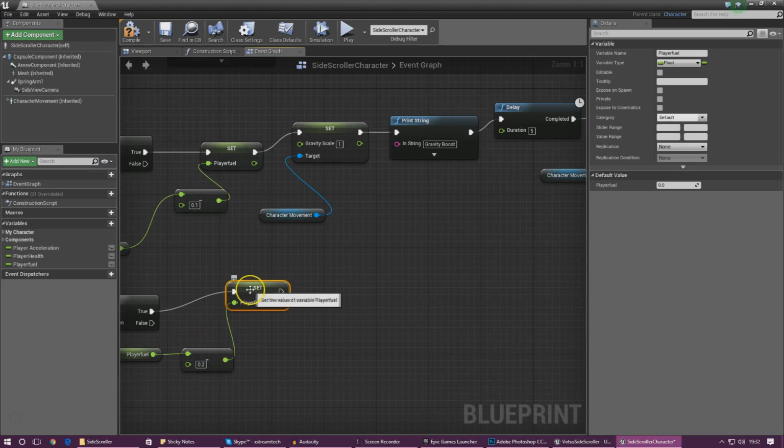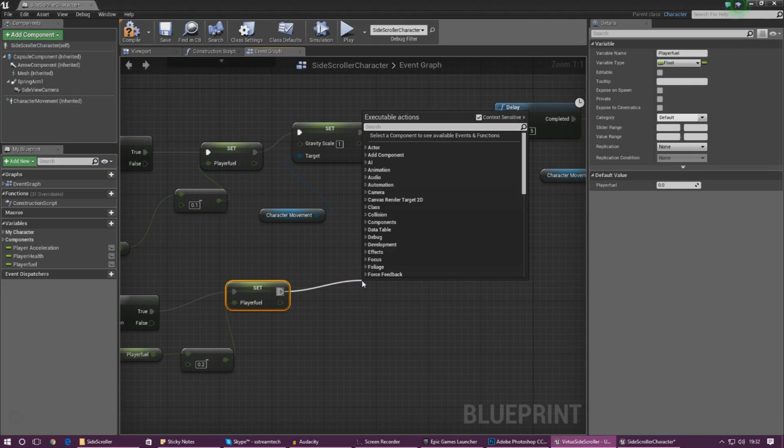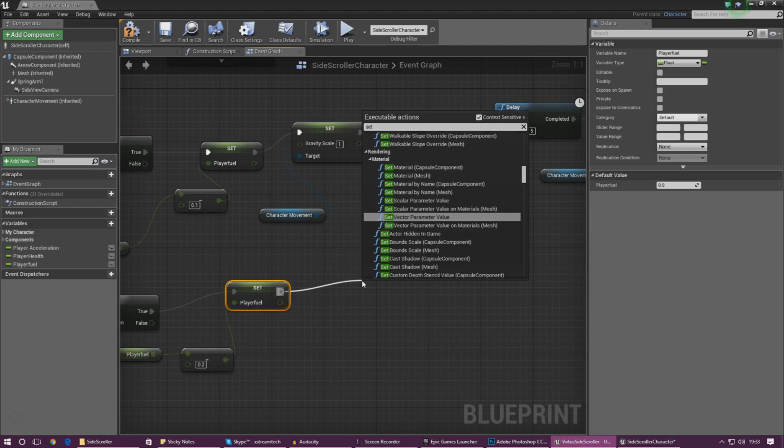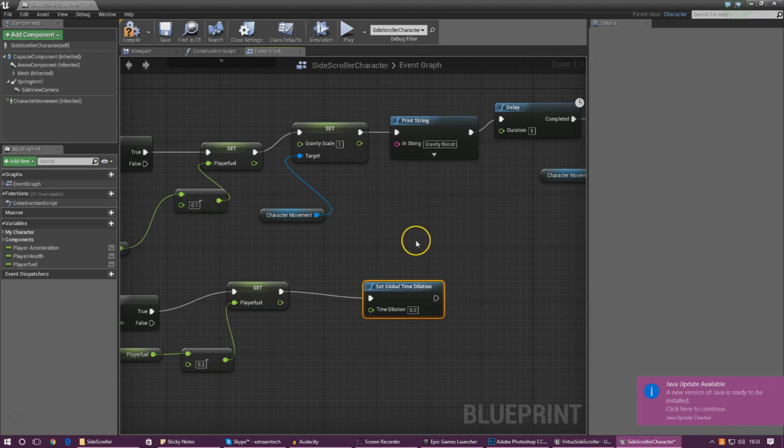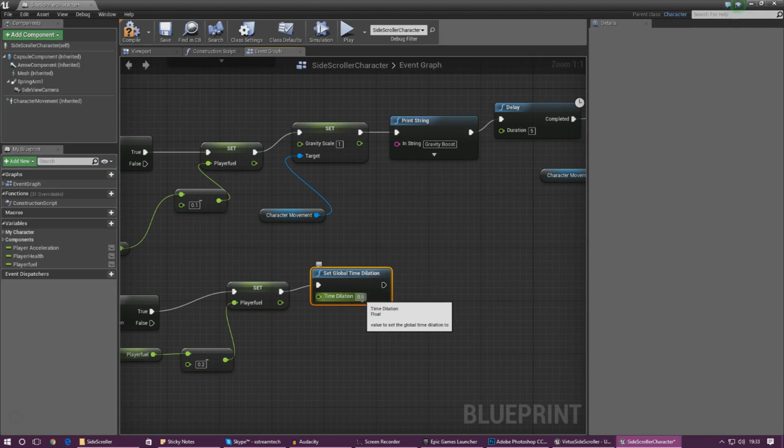The next thing we need to do is all the magic. We need to tell it to slow down the game. The way we're going to do that is by typing in set global time dilation. Once we've done that, we need to change this value. By default, it's set to 1. If we set it to 5, it's going to be 5 times as fast. If we set it to 0.5, it's going to be half the normal speed, and so on. So let me go ahead and show you that.